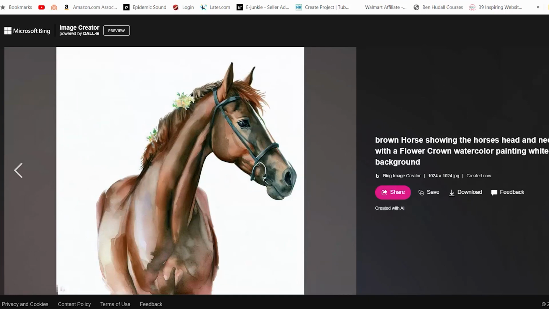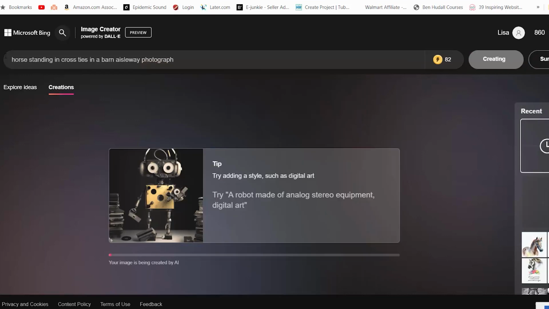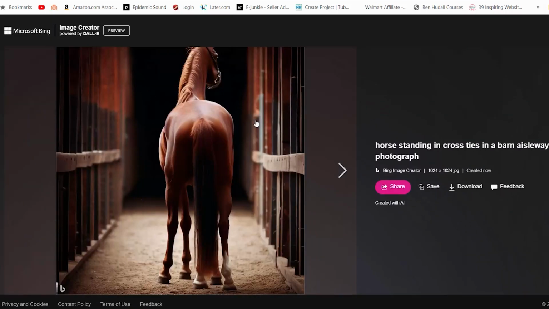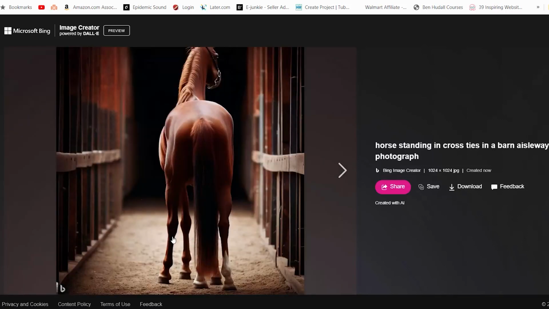Huh, okay. Now, let's also see what happens. All right, so let's put horse standing in cross ties in a barn aisleway. Let's do a photograph. See what happens. Well, these are not too bad, except there's no cross ties there for that horse. Oh wait, let's see. How many legs does this horse have? 1, 2, 3, 4, 5.